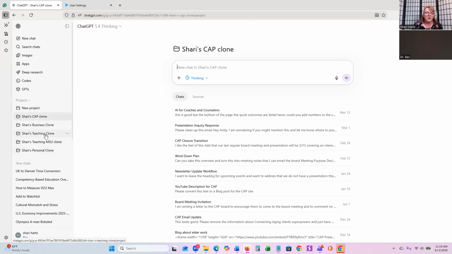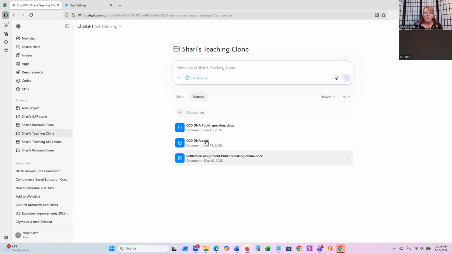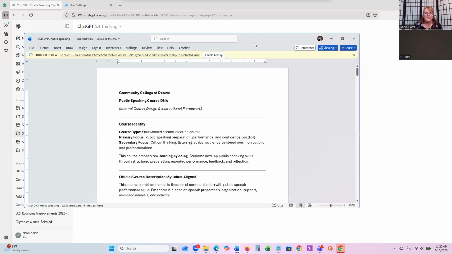Okay, let me show you my teaching clone over here. This one's got a little bit of extra stuff associated. And we're going to go right here where it says sources. What I've done in sources is I've added a DNA. I called it DNA, but I did it with the help of ChatGPT, and we talked back and forth to say, what do I need to give you to help you operate really well? And if we look in that, you can see my public speaking DNA. It likes a different language, but this at least gives you an idea what mine looks like. And I just answered a bunch of questions.